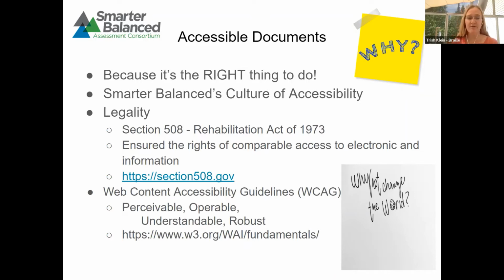So if there are folks with cognitive disabilities that need to have a little simpler language, is it understandable for them as well? And is it robust? That's when we talk about just making sure that things are continually accessible. Is it going to stand up to the next 5 updates of Safari or Chrome? So those are the things that we think about when we talk about accessible documents.